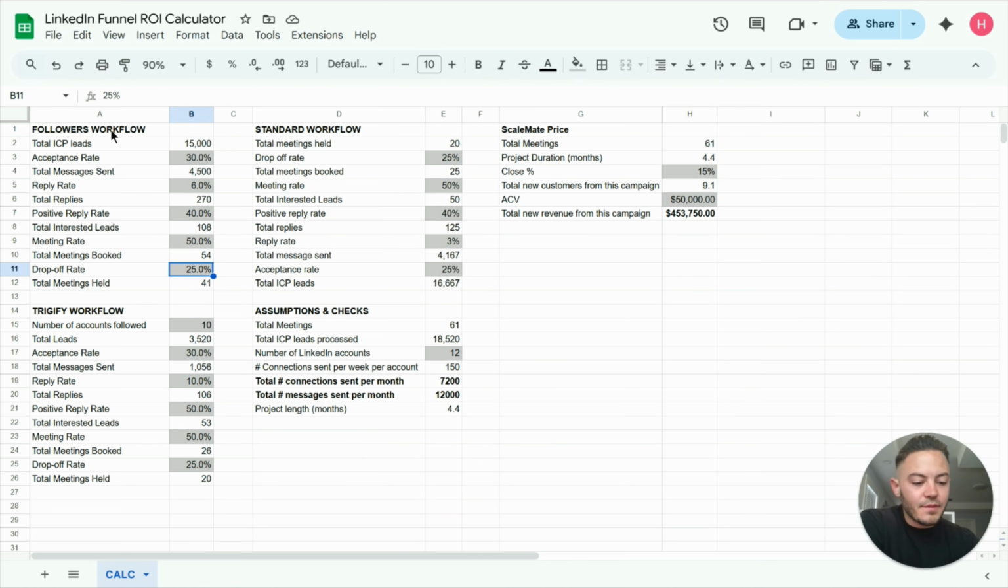And let's assume 25% of those people drop off, which is a pretty big number. It shouldn't be that high. So you've got 41 meetings held just from this campaign. Now the meeting rate of 50%, yes, it does drop off. On LinkedIn, you have to get their email from the prospect. Some people just naturally drop off. So again, that's a pretty low assumption, pretty safe bet. You should be higher than that.